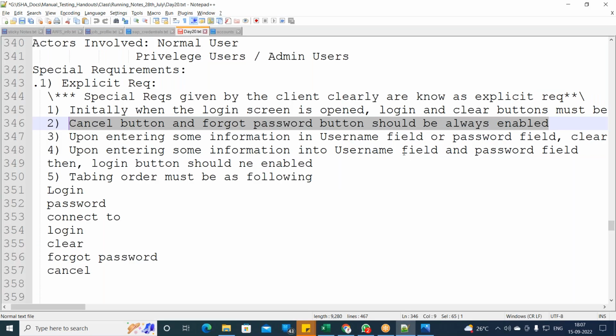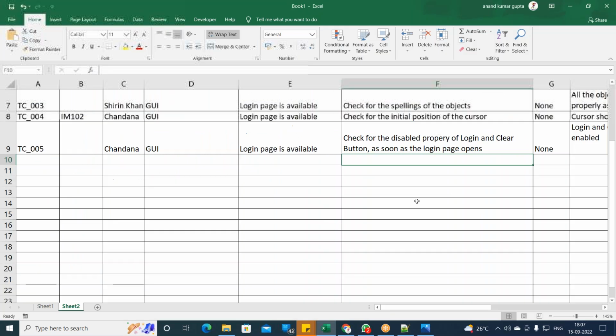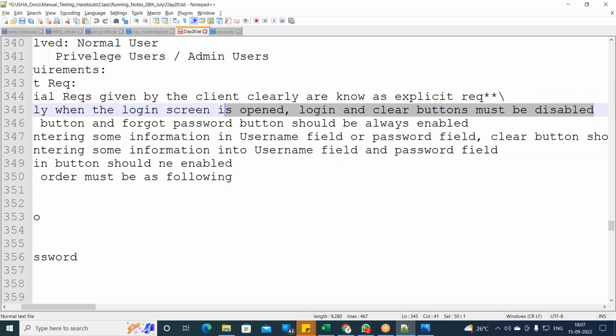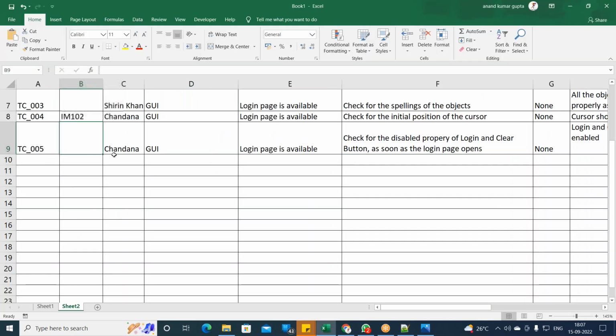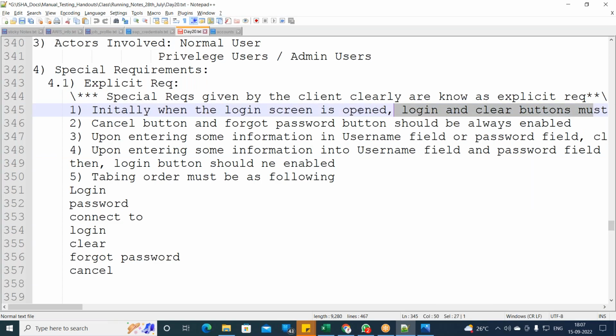Okay, so based on this particular requirement, you see, initially when the login screen is opened, login and clear buttons must be disabled. So check for the disabled property of login and clear button as soon as the login opens. For this particular requirement, which is 4.1.1, the explicit requirement, this is 4.1, 4.1.1. This is the requirement number. For this requirement, you have written the test case.